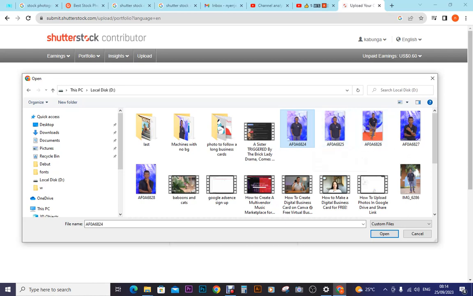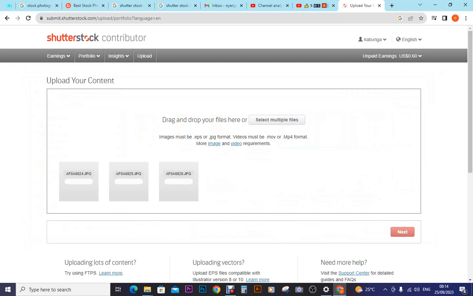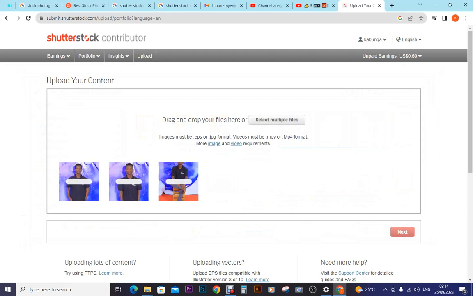So I click on the first one, hold shift and click on the third one, then I click open. The moment I click open, these photos show up here and they are going to be uploaded. I'm going to show you how we do it with Photoshop, remove some logos that we may not want on the photo, and maybe make some refinements within Photoshop.